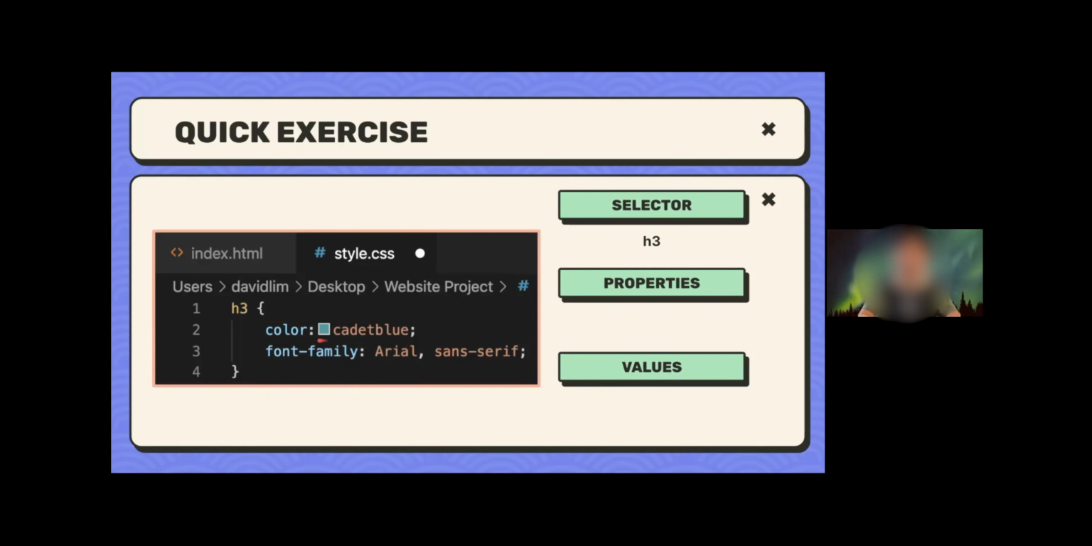Properties are how you want to edit, like the size or the font or the color of the element you want to edit. So it would be like the font family, for example, where you decide the font, Arial and sans serif, or whatever font you'd like to use. Yeah, good job, both Hannah and Paul. So we have properties as color and then font family. These are the things that we're going to be changing.